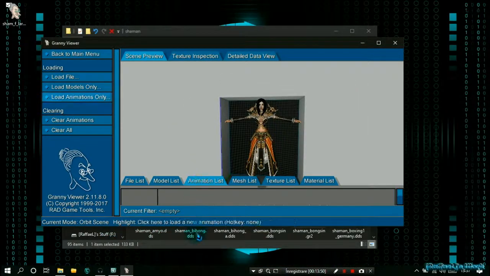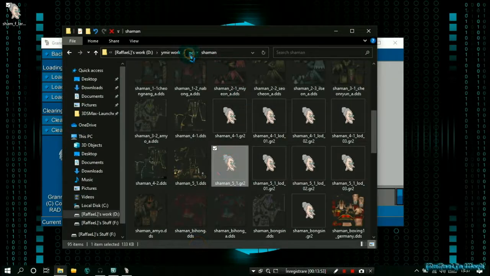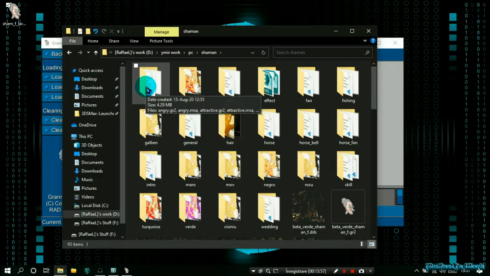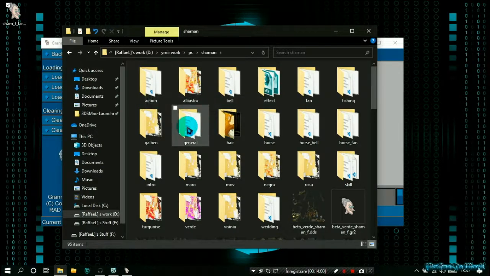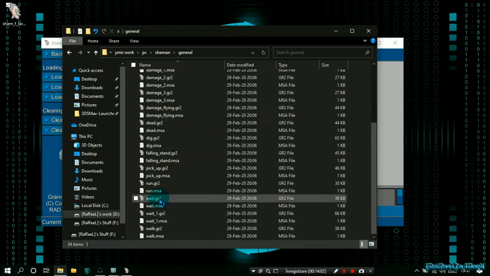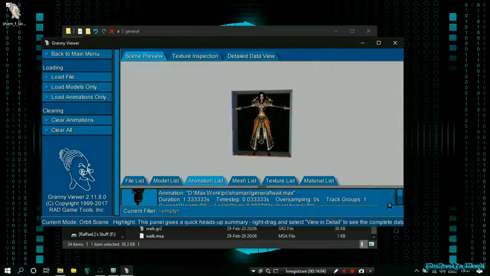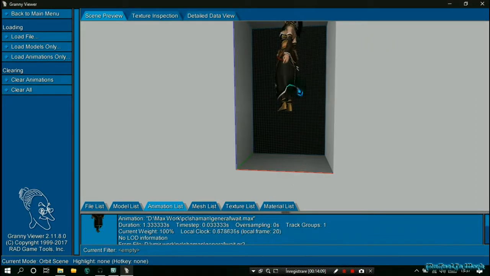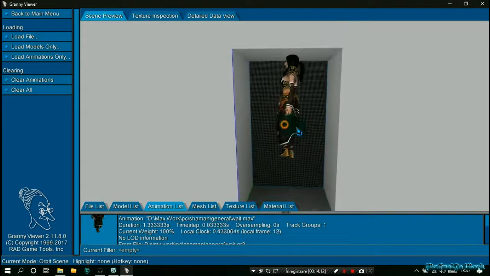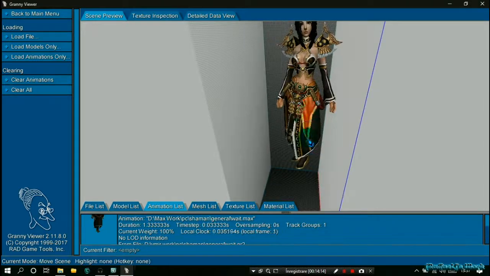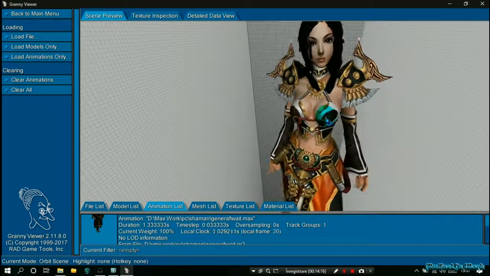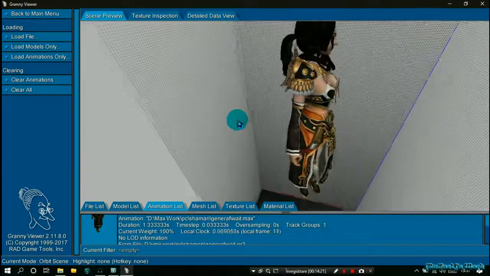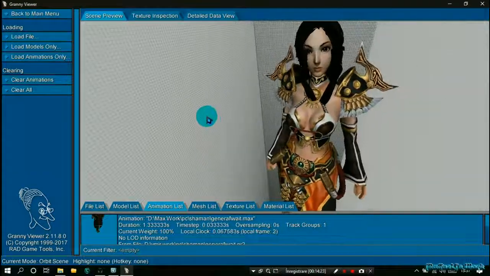Let's test it with some animations. I'll apply the general weight animation on the character. The model looks fine and the animation works properly. As you can see, the hair is moving well following the assigned bones.